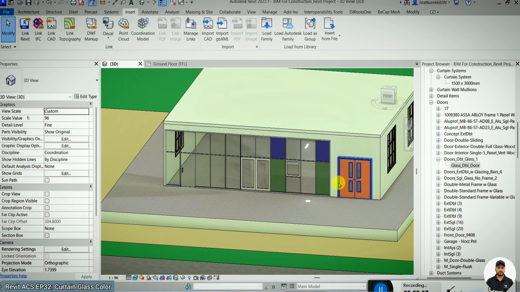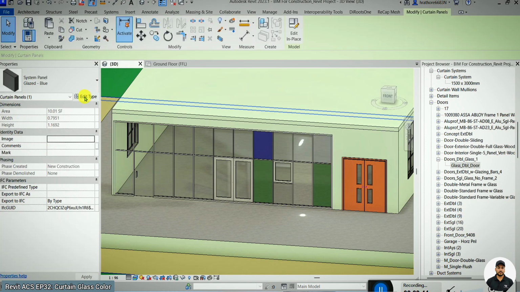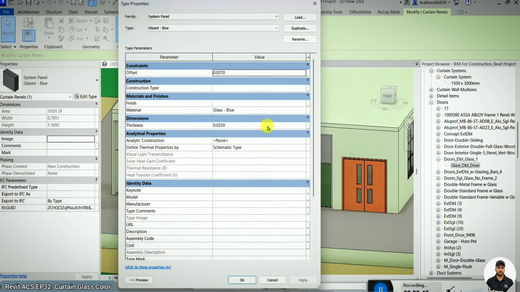Okay, and also if you want to change the thickness, you can change it from here. Simply you have to go to edit type, the thickness parameter is also available here. You can change the thickness of the glass panel as per your requirement from here also.